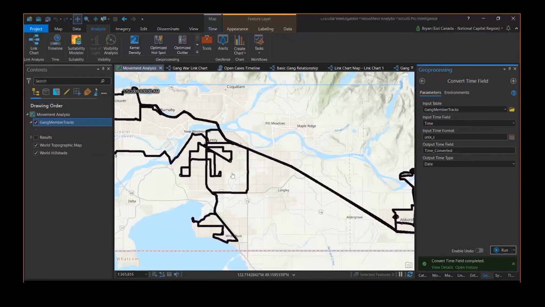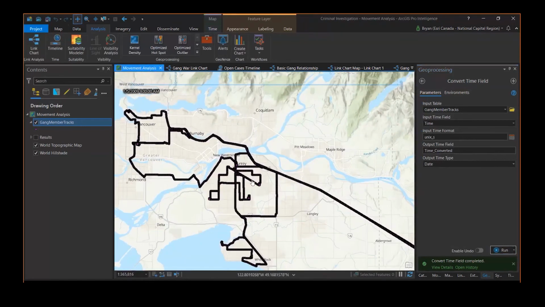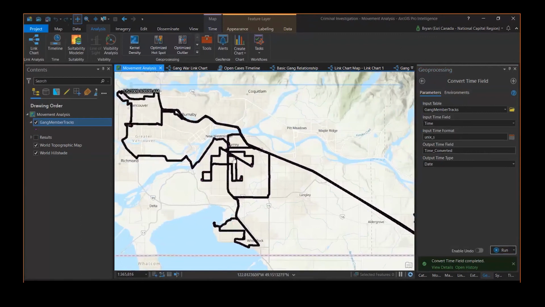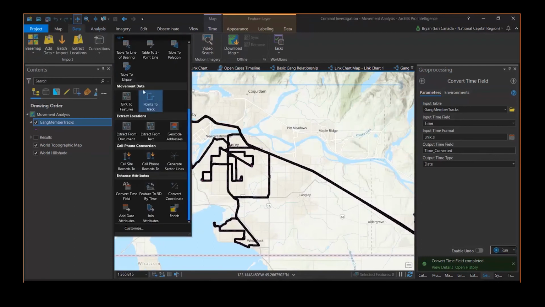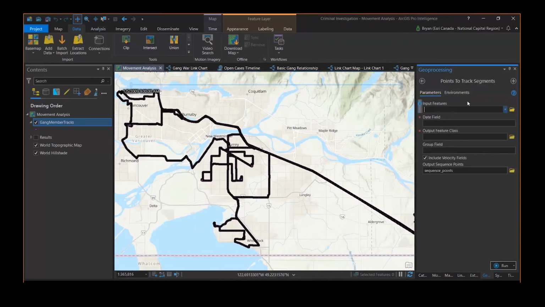Okay, so the first thing I want to do is sort of make some sense of what I'm looking at here, which is just a big cluster of points, not that easy. So what I'm going to do is come back to our data tab here, and we have this handy tool called Points to Track. So we'll use that. And all we're going to do is give it the input of those gang member tracks. We're going to use that new date time field called time converted that we just created. And then we're going to group it by that member name so that we have a unique track for each one of the members throughout the day. And we'll go ahead and run that.